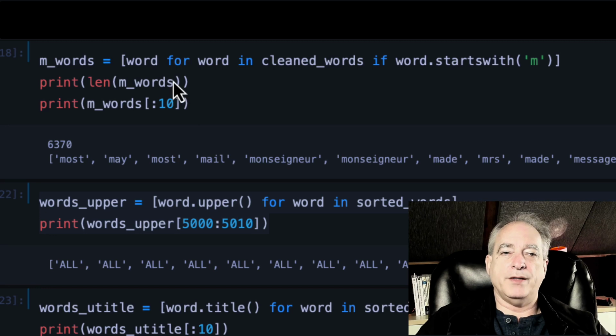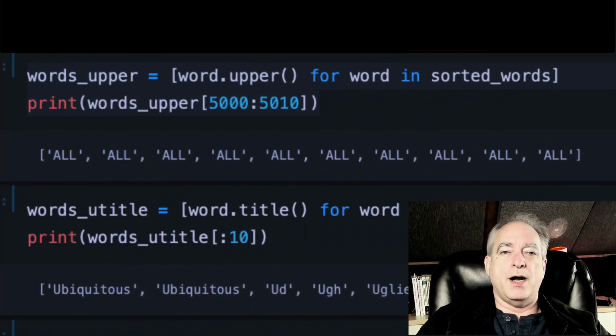Here we are going through the words in clean words, and if the word starts with M, I want to put it in my M words. So again, I could have a for loop that would have an if that would only append if the word starts with M, but this syntax, once you start getting used to seeing it, is very compact and very easy to understand what it's doing. When I print that out, there's actually 6,370 M words, and here's the first 10 of them. Monsieur, Monsignor is one. I don't really know how you pronounce that one. Let's go to our next example.